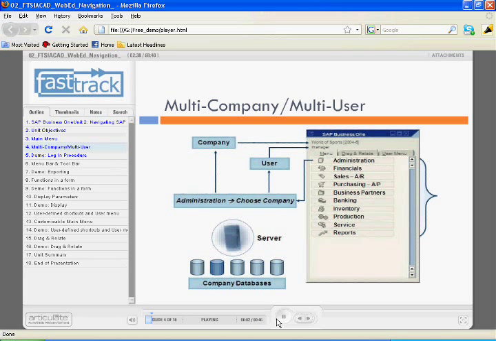In SAP Business One, there's the possibility of having more than one company running on a server. These companies can have multiple users, and each user, if given permission, can have access to each company. To gain access into Business One, a user must have a username and password for the company.